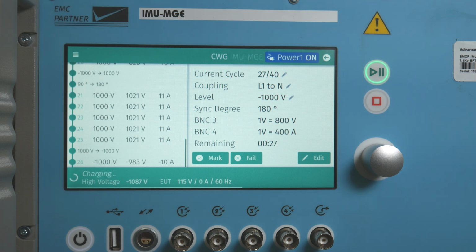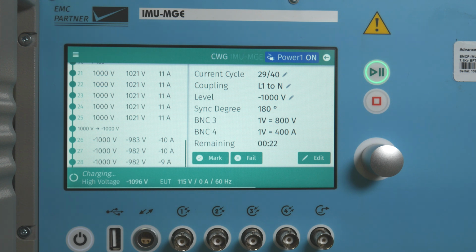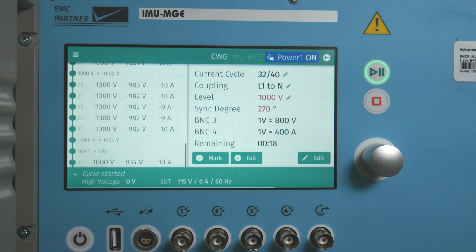Anytime something is highlighted in red, that means that particular parameter has changed. So you'll notice here in a second it'll switch back from negative to positive polarity, and also we switch from 180 to 270 degree synchronization angle.